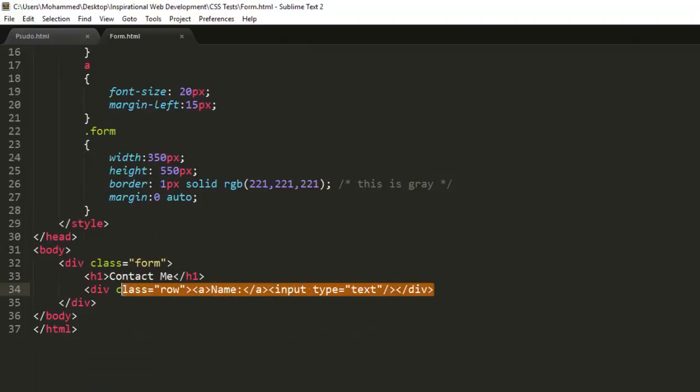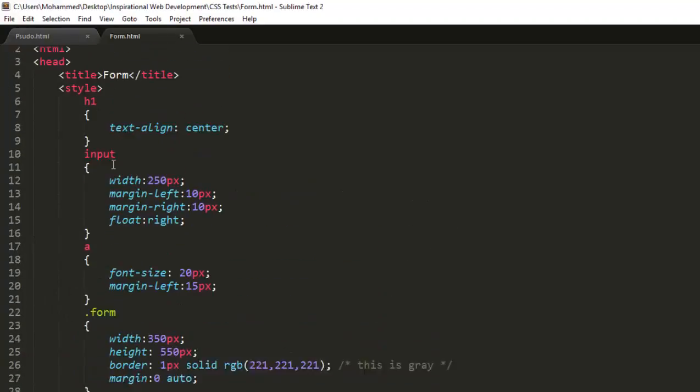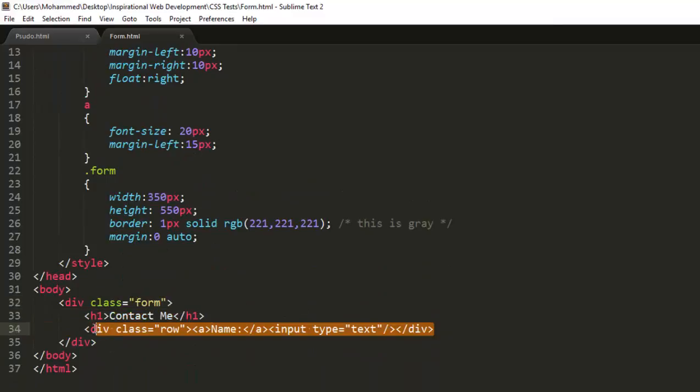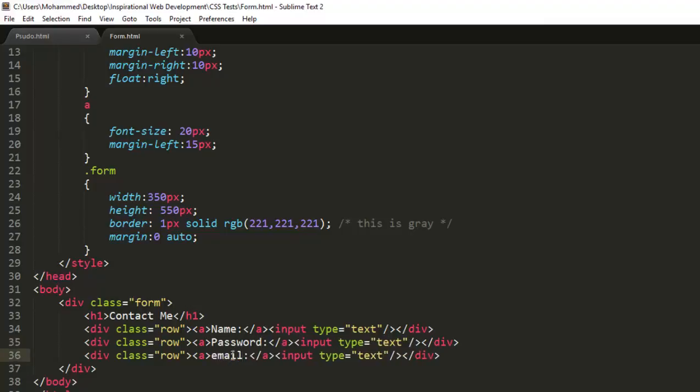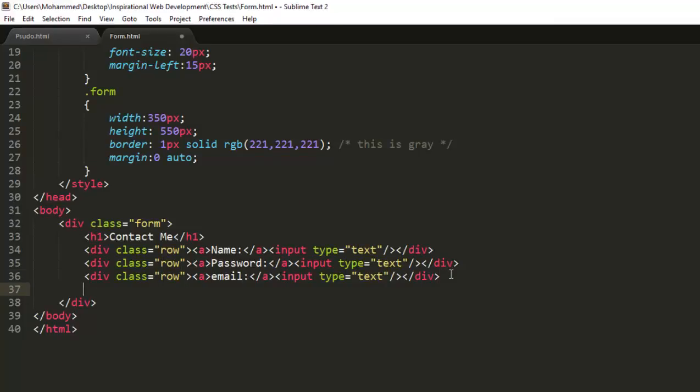So here we have the name. So we may need to create the class row. We're gonna type here, it does not matter, whatever we want to, but here we have password, here email, yeah, and then we have to submit it with a button. Close the button, and inside the button we type submit.